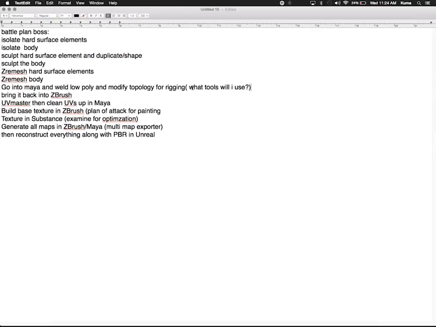So let's go through some of these steps, some of the ones that you're familiar with. Isolating hard surface elements, what features are we going to be using here? You should already know. Just to isolate things, make them solid again, what are we doing? Polygroup split, close holes, remesh with Dynamesh, right? So we're going to be using Dynamesh, and the ZRemesher workflow.